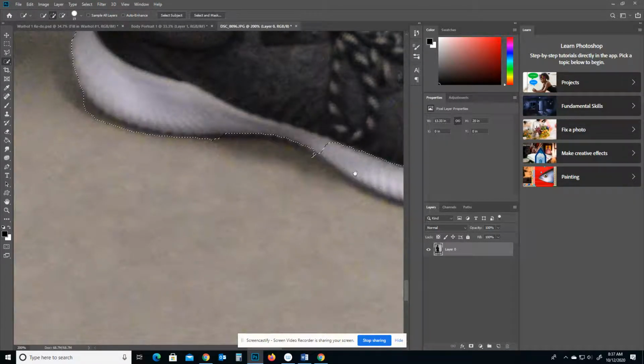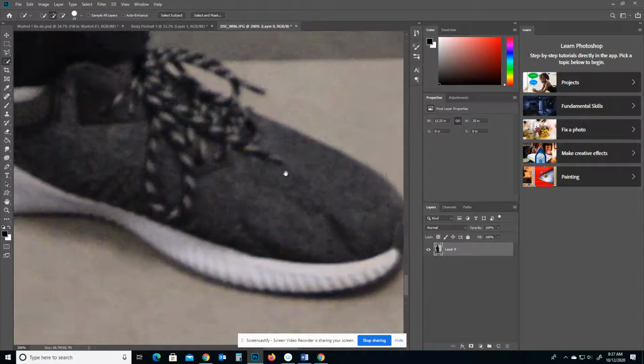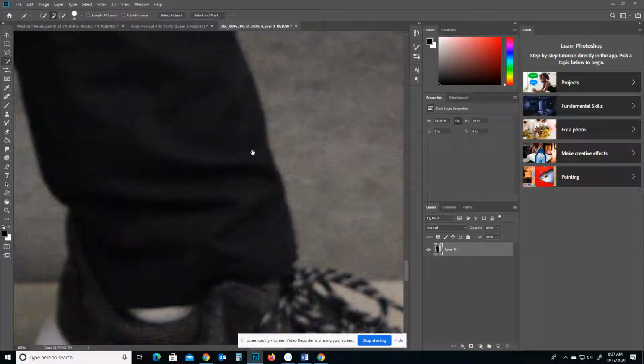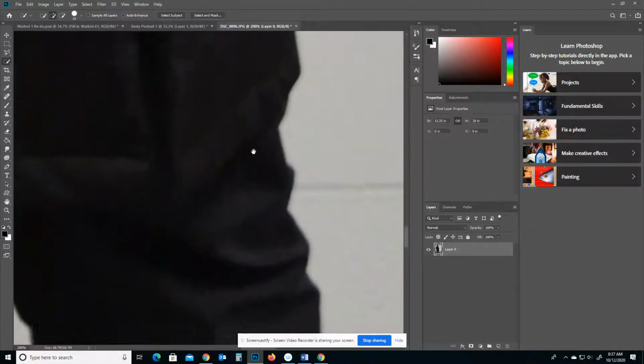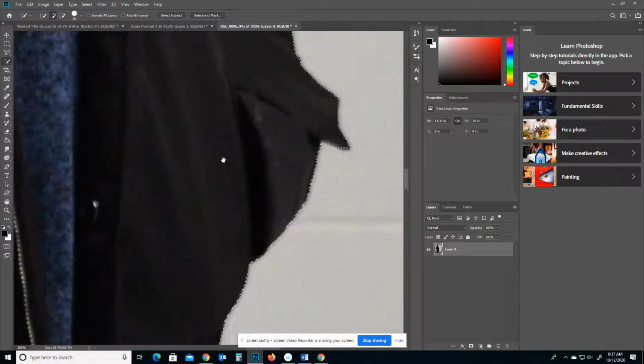Now, some people are really good at selecting and for some people, this is a little trickier. I'm not going to lie. I've done this a lot in my life, so I kind of know how the quick selection tool works. If this looks like it's pretty easy, it's because I've done this a lot. You may struggle a little bit with it.